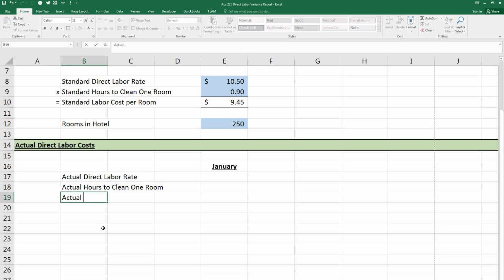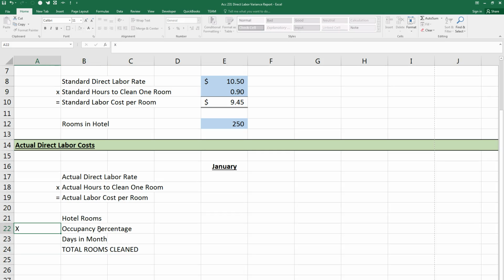That will give us the actual labor costs per room. And as in the first, we'll have an X symbol showing the multiplication, and we'll slide that over. Then we're going to take hotel rooms, which will be a reference to this 250, and multiply that times an occupancy percentage for the month, and multiply that times days in month, and that will give us total rooms cleaned, which will be an important number in this exercise.